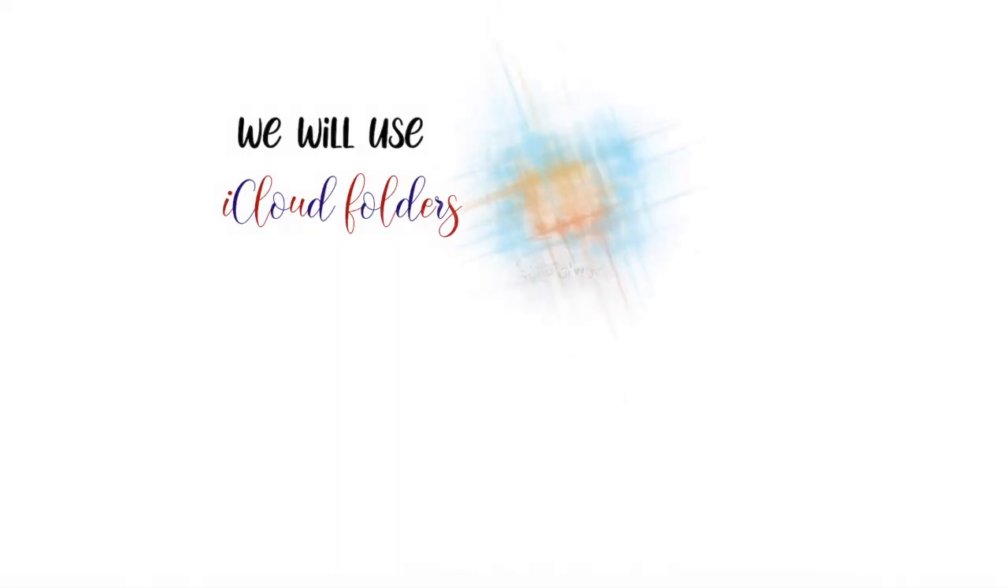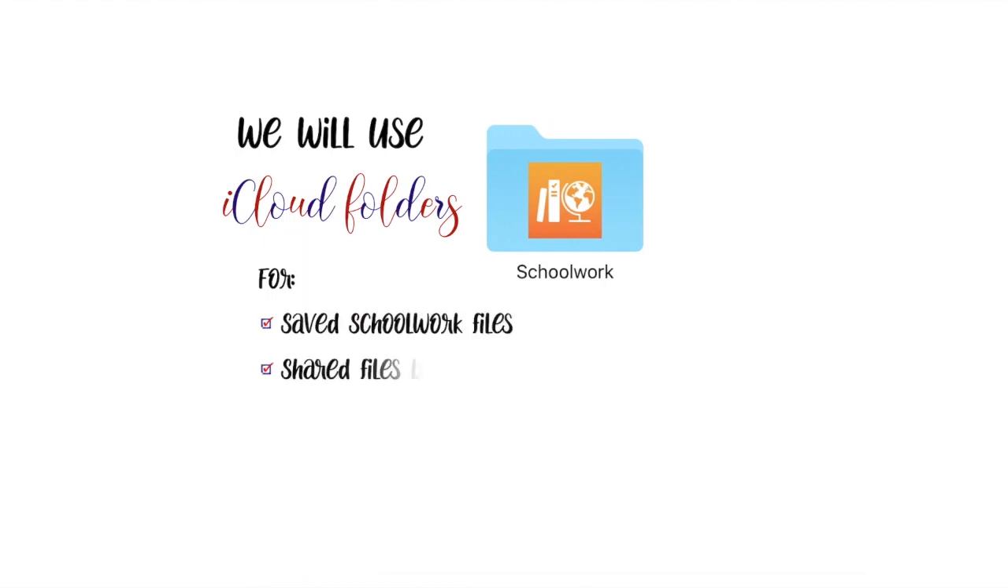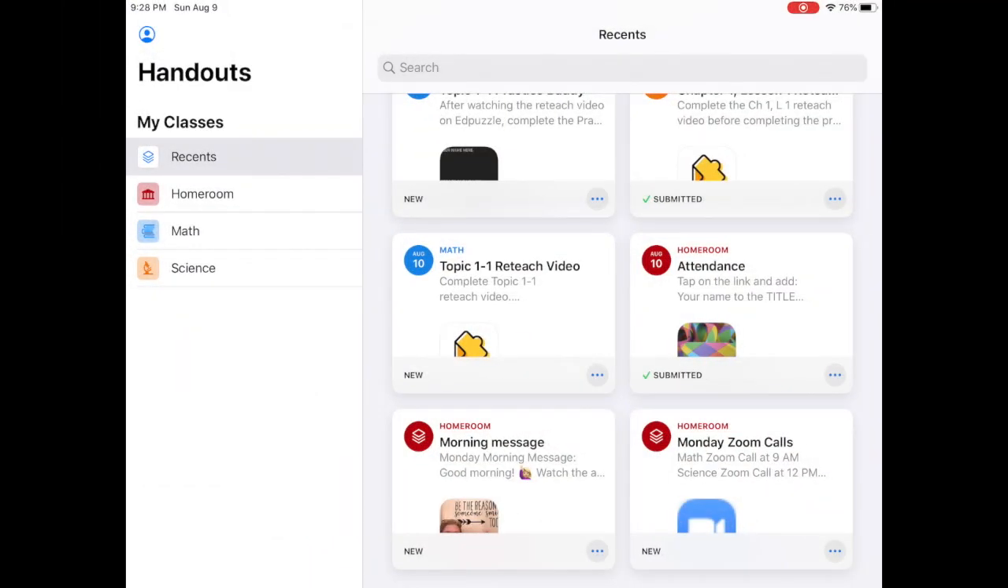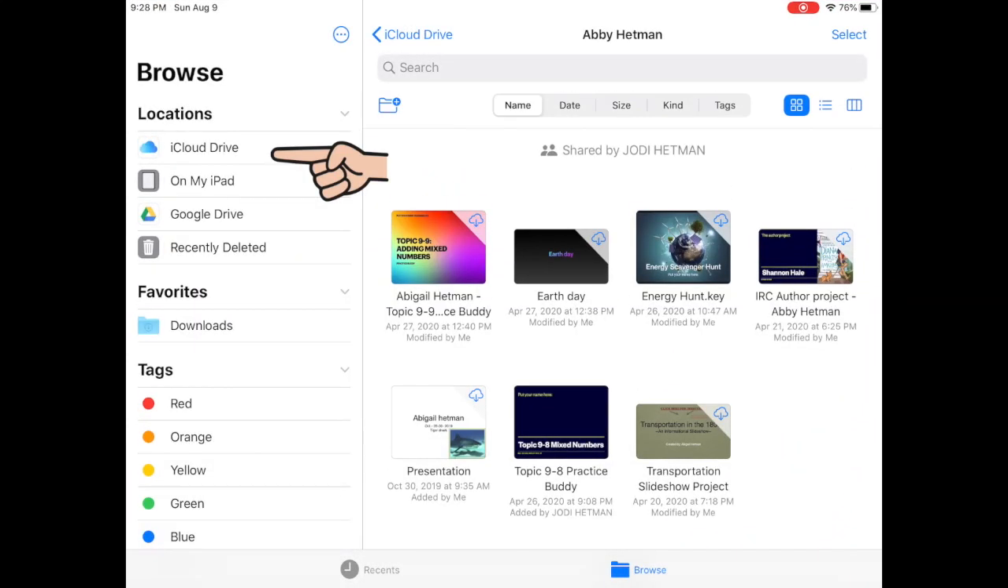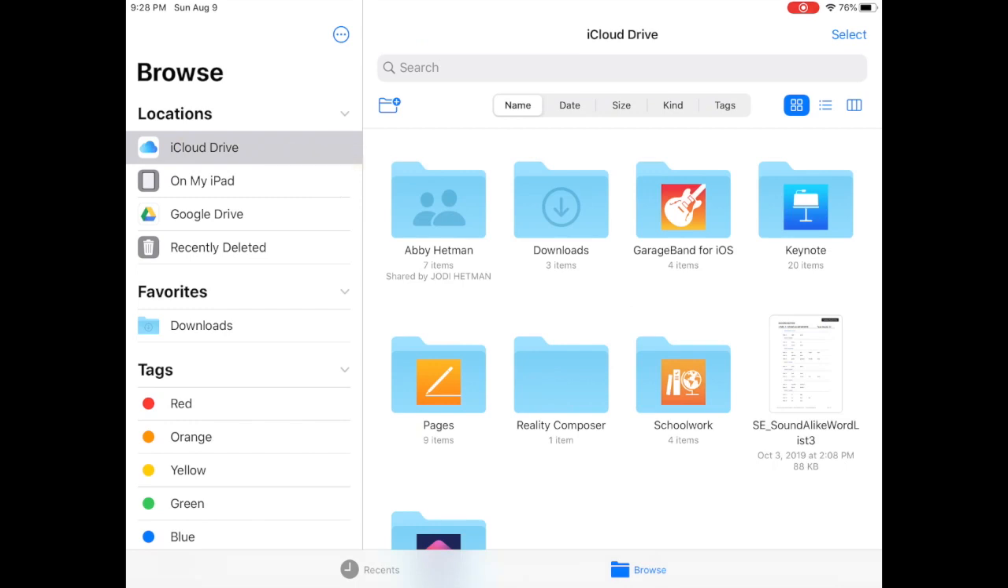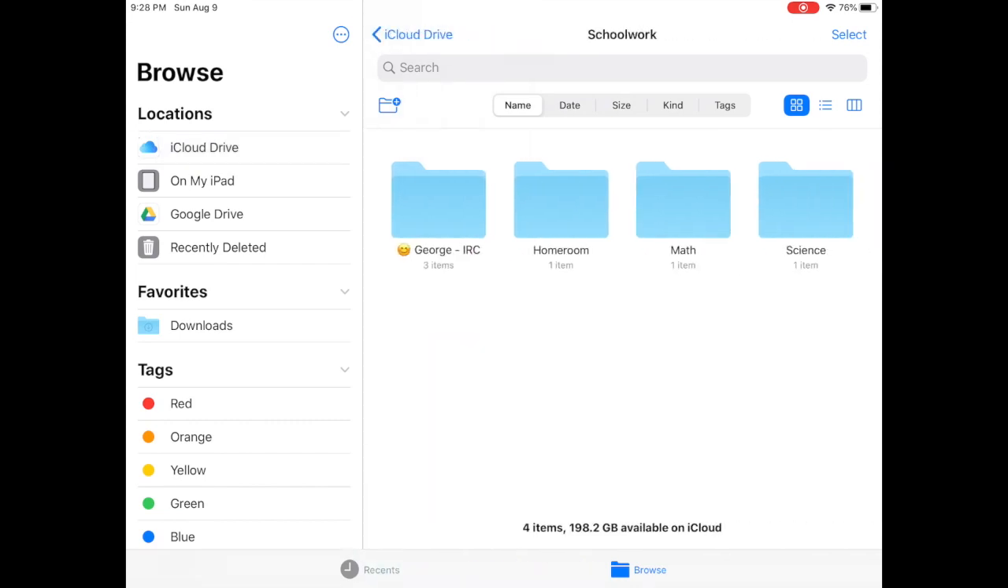When we use Schoolwork, it enables us to use iCloud folders for saving schoolwork files and sharing those files between you, the student, and me, Mrs. Hetman. Let's take a look. From Schoolwork, we're going to go to our home screen and find the Files app. Start by clicking on iCloud Drive on the left and locate the Schoolwork folder. Tap on that to open up the folders within.